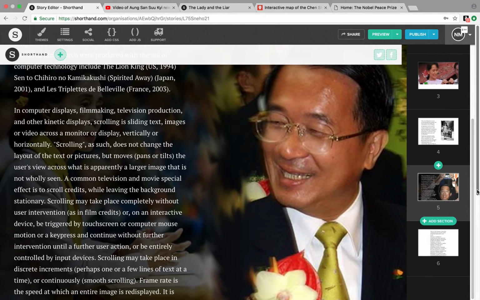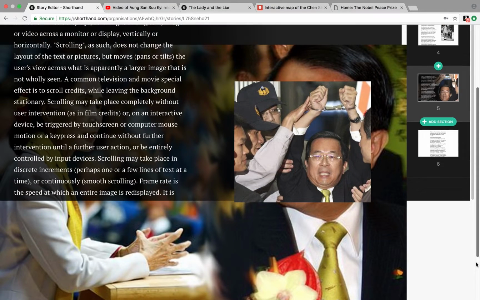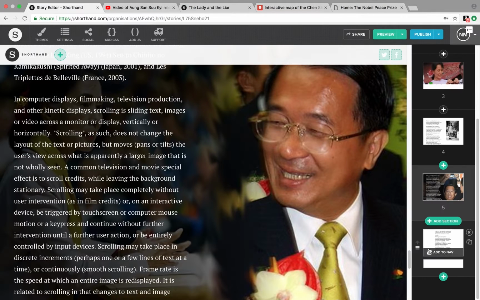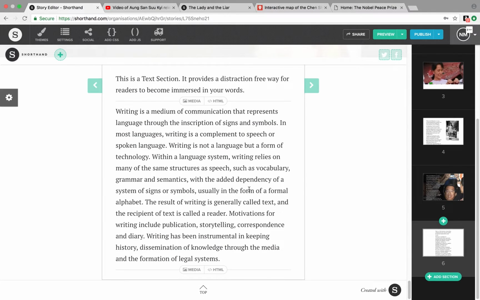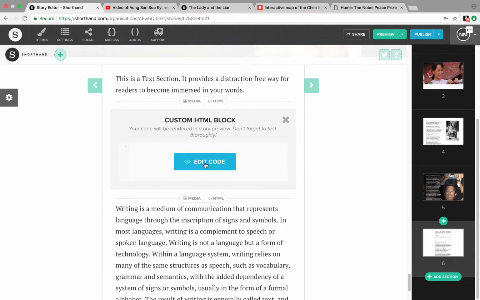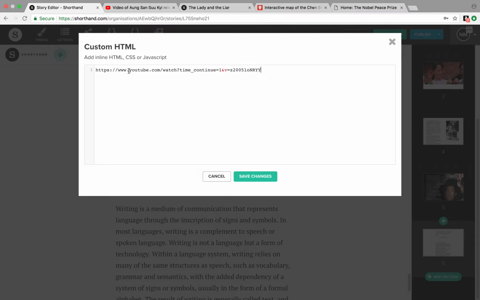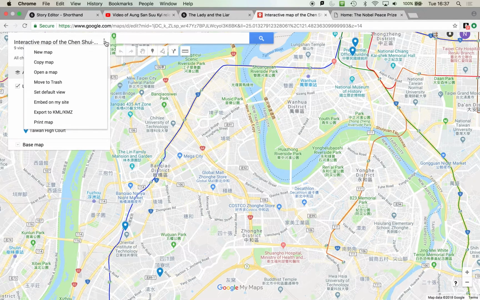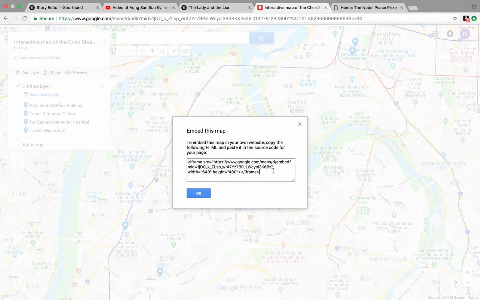Where are we going? Wait a minute. Bear with me. What's going on here? Right, here we go. So this is the text box, and put the HTML in there. So that embed code goes in there. Oh, sorry, that's not the embed code. So get the embed code from your map. So here's one I prepared earlier. Embed on my site.